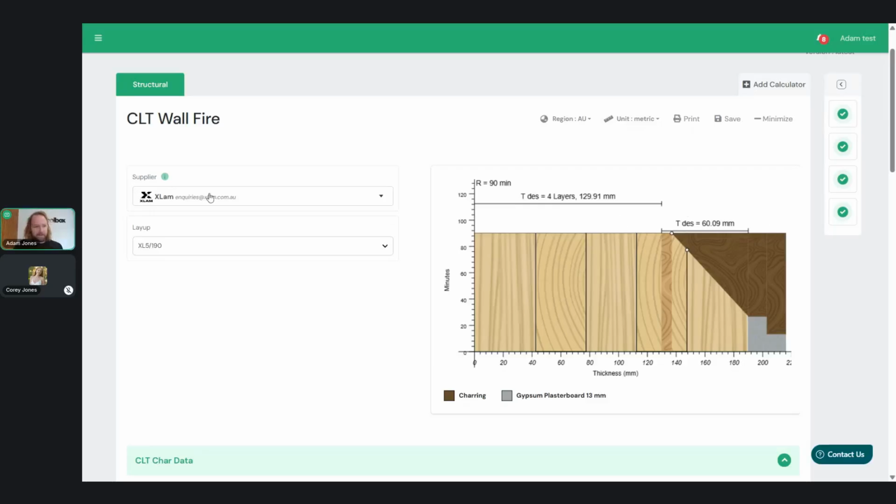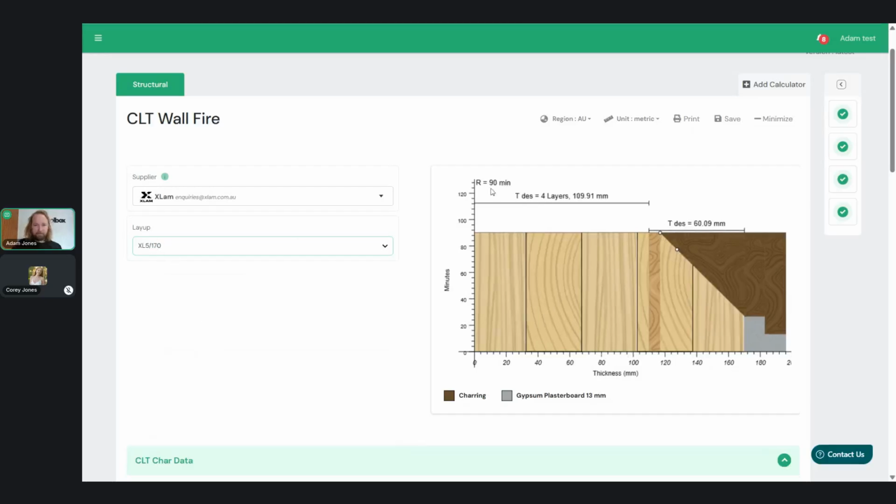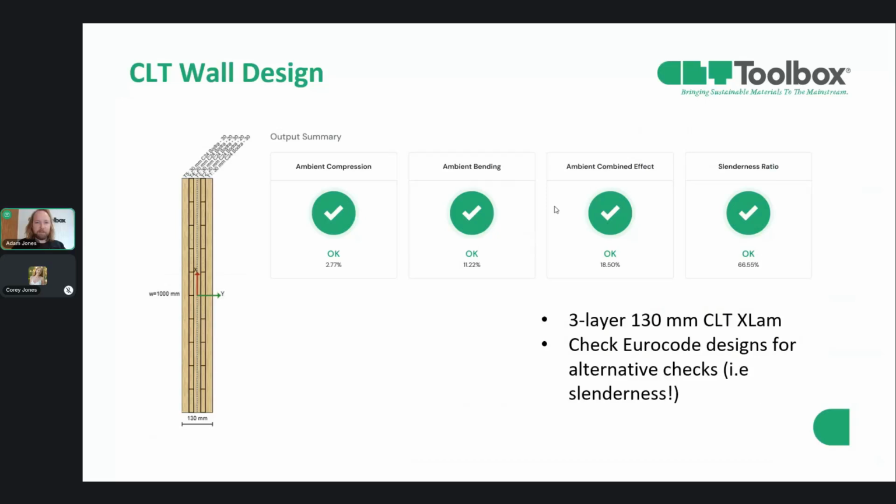So what you're looking at here is the default inputs I had before. So firstly, you've got your layup. You can see for a 90-minute R, which is a 90-minute FRL, based on a right-hand side fire, you can see protection here. So thickness as it burns through with minutes, it steps there, and then it burns through. And after the zero strength layer, we end up with a 60 mil design thickness left, and we've got a T design with 110 mil layers.